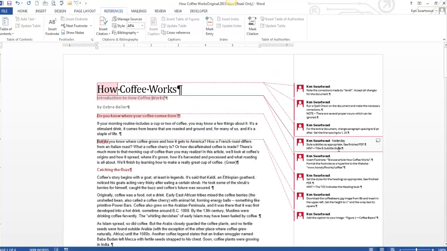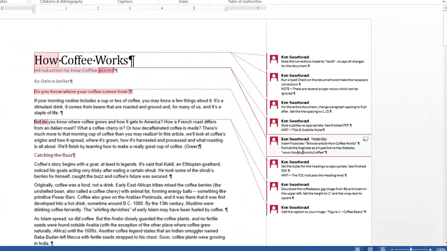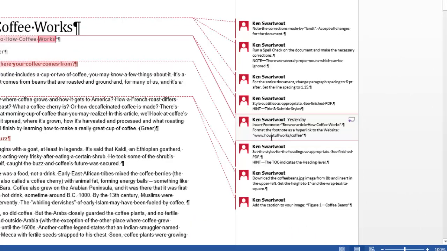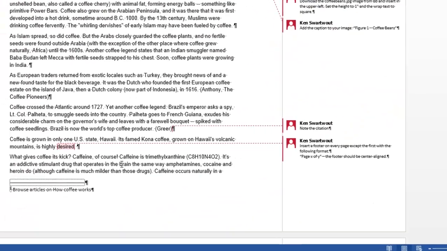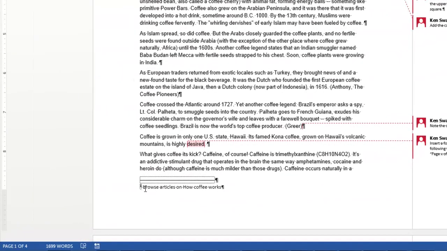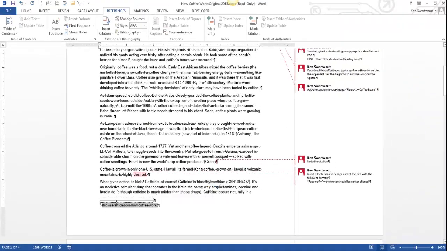Okay, done with that. But I'm not. I also want to make that into a link, so a hyperlink to how stuff works, and that's one of the things we talked about this week. So I'm gonna select that footnote. It's kind of interesting. You can format a footnote however you'd like.